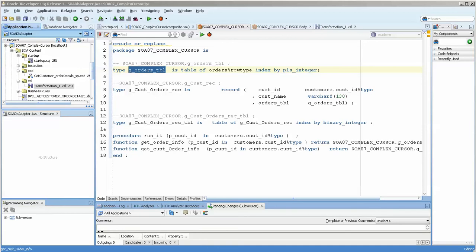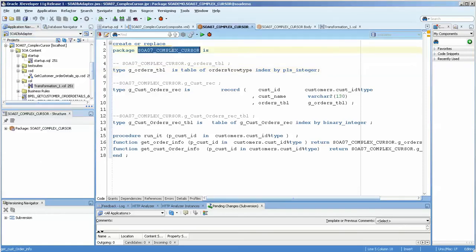Hello. In today's video, we're going to continue with the series of looking at the database adapter and grabbing data from yet another more complex procedure. I have a package created right here, and in that package I have defined the type GOrdersTable, which is a table of the orders row type.